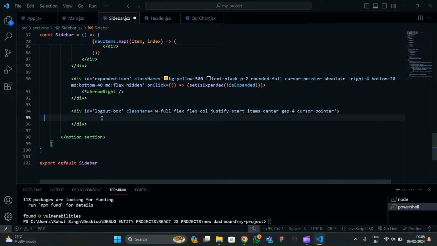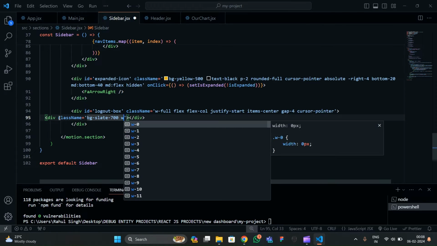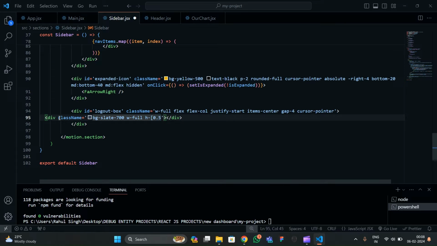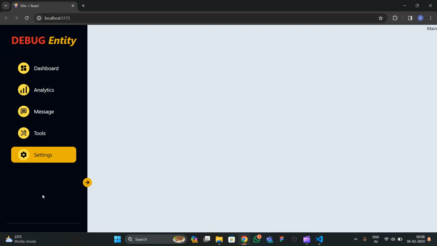Okay, so inside this div, let's format this. And inside this div, we have to add another div, and this div will contain the horizontal line only. Let's give this class name bg slate 700 with full height would be 0.5 pixel. Let me save this and format this again. You can see that we have this line here.